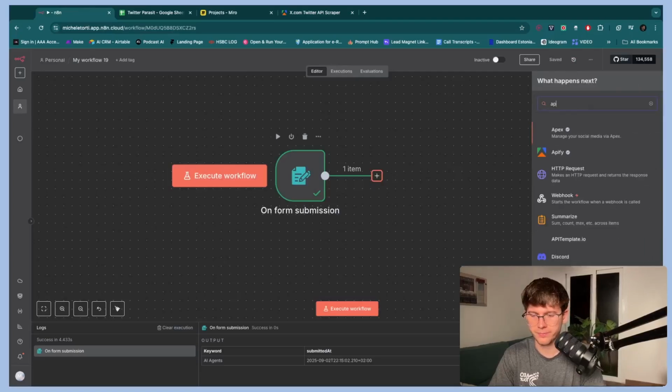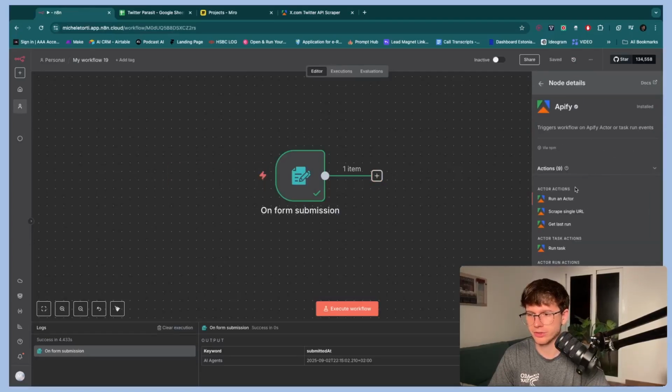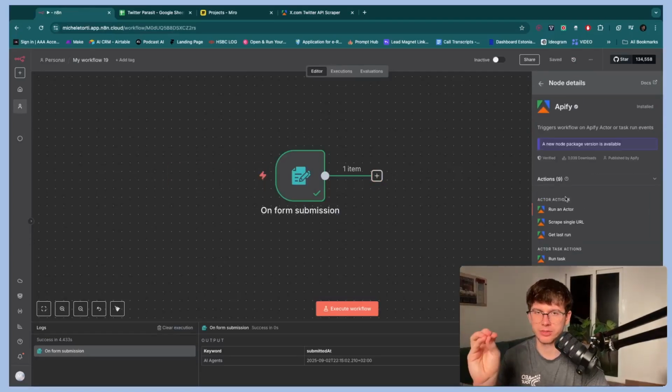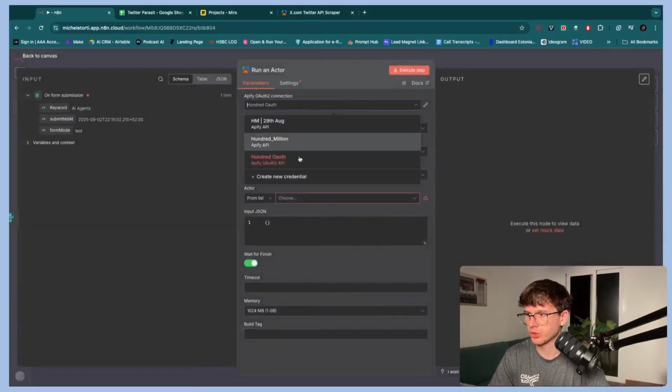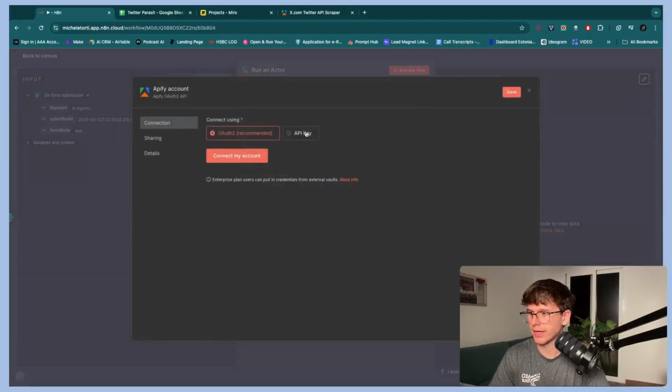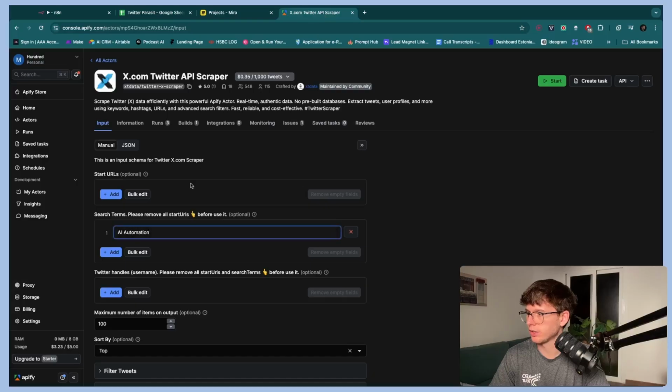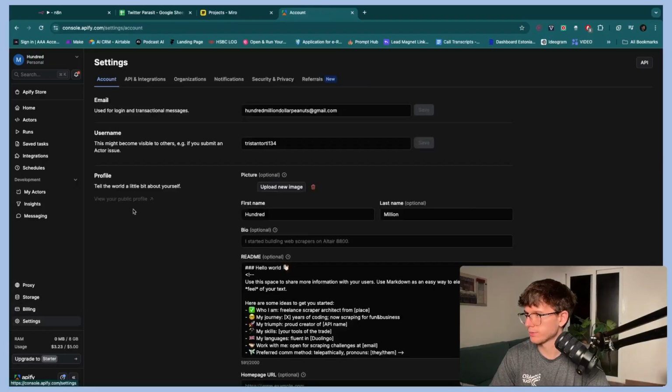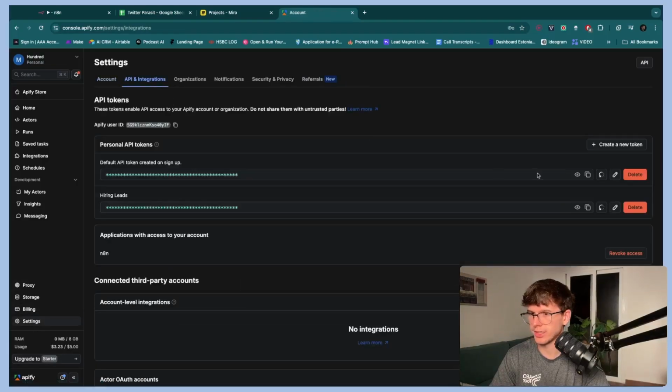All right, so let me go to n8n and actually, because I have the scraper already, I'm gonna go to Apify right here, and I'm gonna run an actor because the actor is these scrapers. Like the scraper itself is kind of an actor. So if I press run an actor, it gives me the option to actually connect Apify to n8n. If I press here, I can now put the API key, which I can find when I go to settings. I go to API integrations, and this will be the one here, default API token.